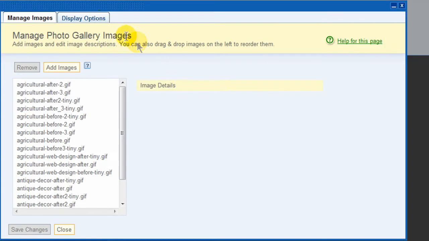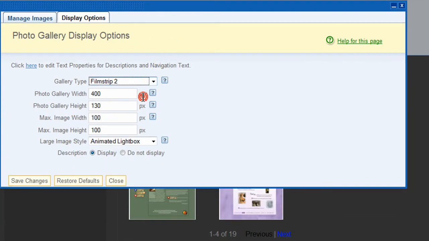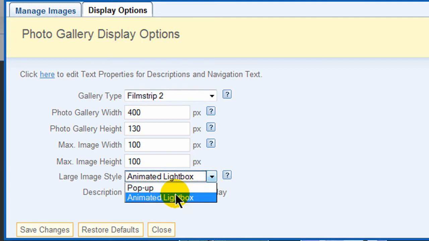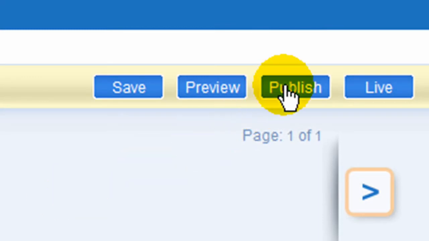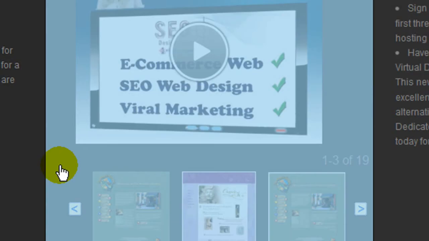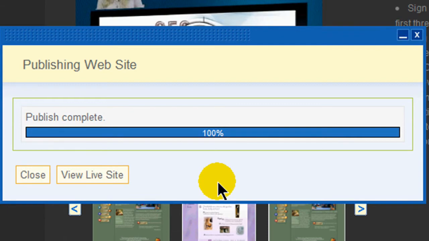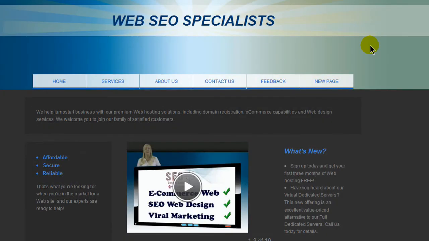We're going to change now to another photo gallery display option. From the grid, we're going to go to film strip 2. Film strip number 2 has also animated light box and pop-up. In this case, I'm going to select pop-up and we'll save these changes. I'm going to hit publish. That's going to ask me to save and publish, which I will. And we're going to view the live site, which was very quick.